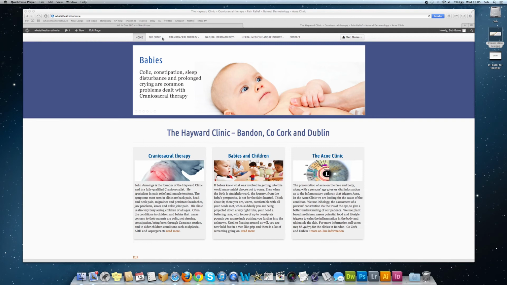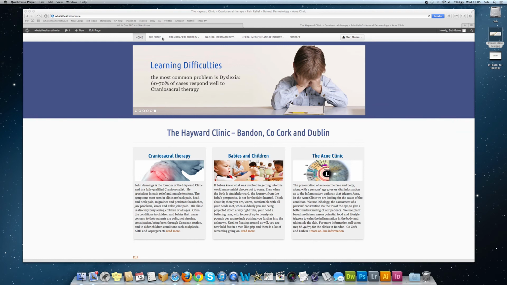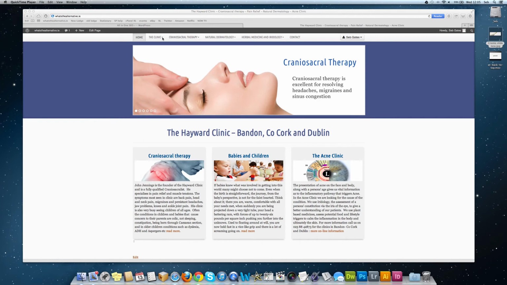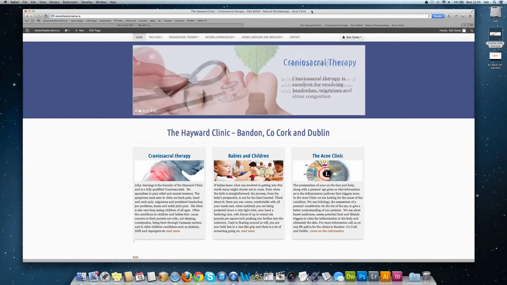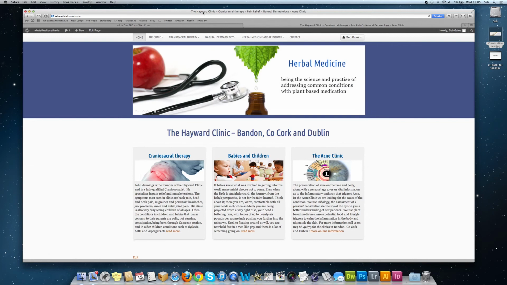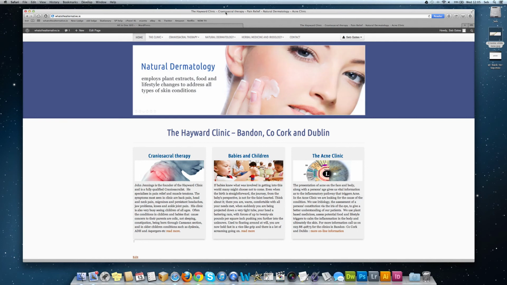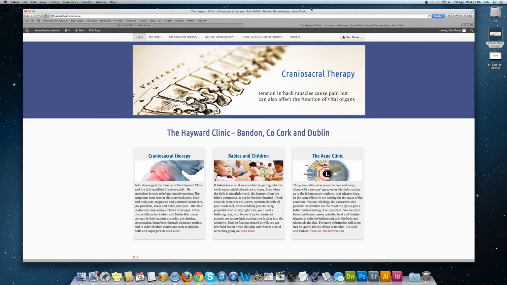I believe what you were trying to do is tell Google the keywords about your business. Ordinarily that is one way of doing it, what you did, but it's a bit untidy, and you're restricted to the width of the page and this type of thing. Now if you notice, I'm using Safari up here, the very top of it tells me what the page is about. This is what the search engine is reading: Hayward Clinic, craniocyclotherapy, pain relief, natural dermatology, acne clinic. So that's what you had in your site tagline.